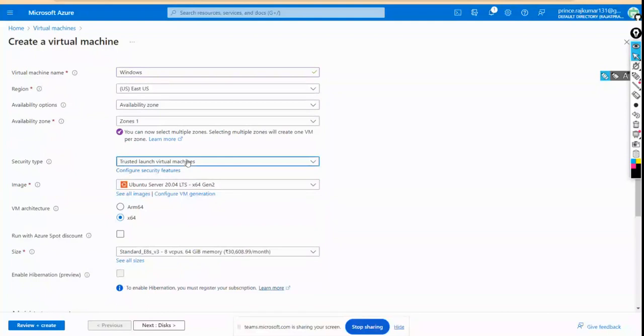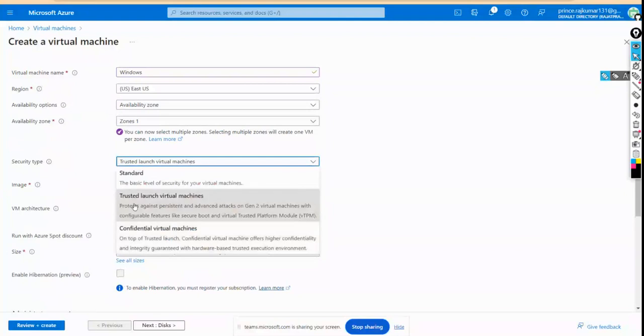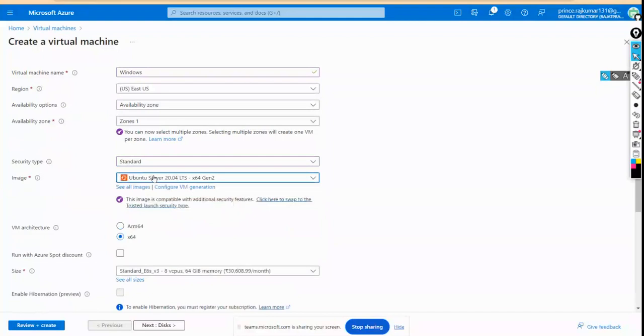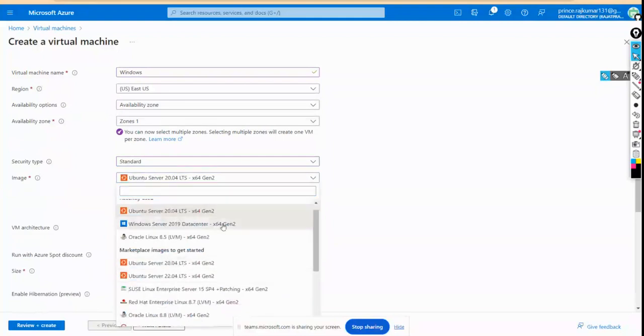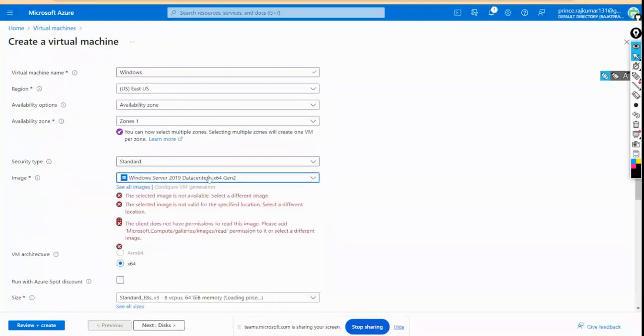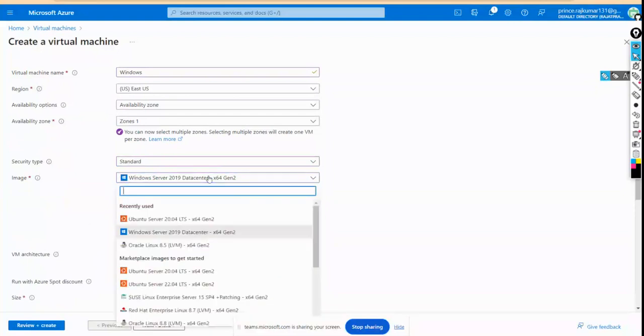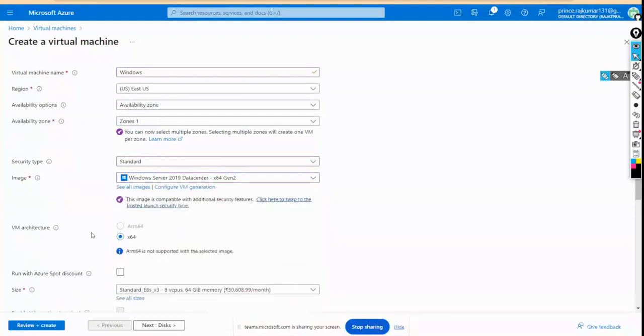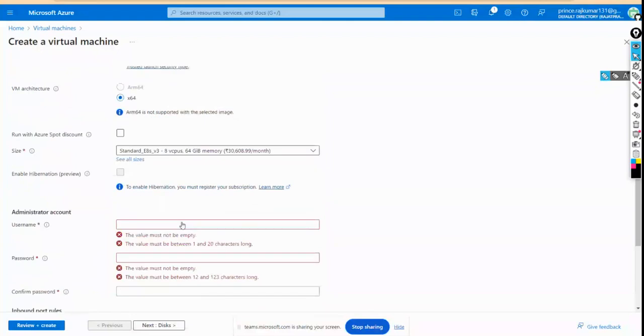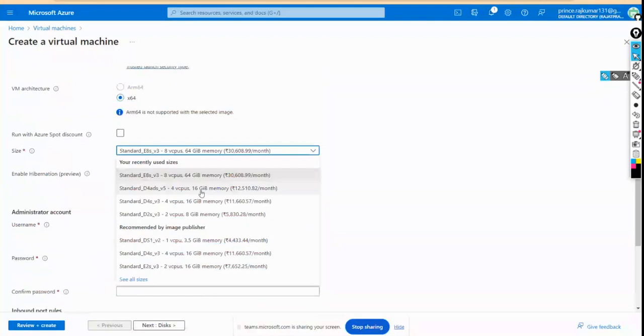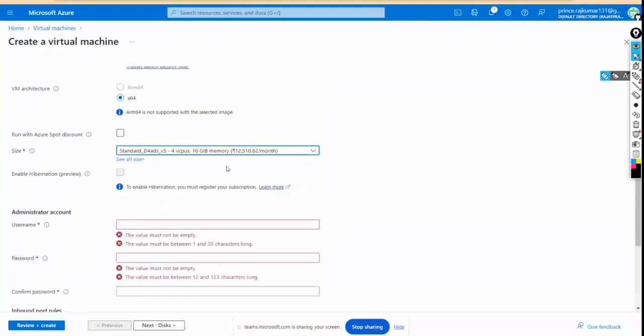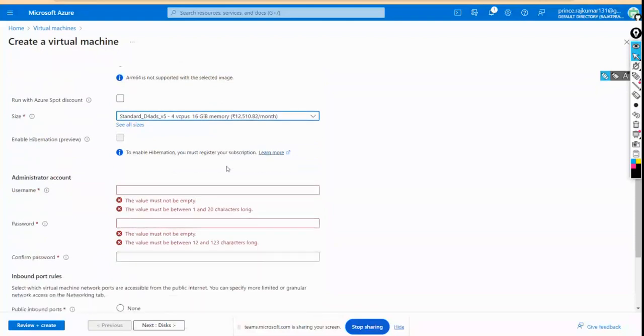Security type, we can use different security types also, but here I only use the standard one. Now we need to select the Windows machine. I am using Windows Server, but not a free one. Okay. Now you can see the size. We can choose the size. Now I am choosing 4 CPU and 16 GB memory.